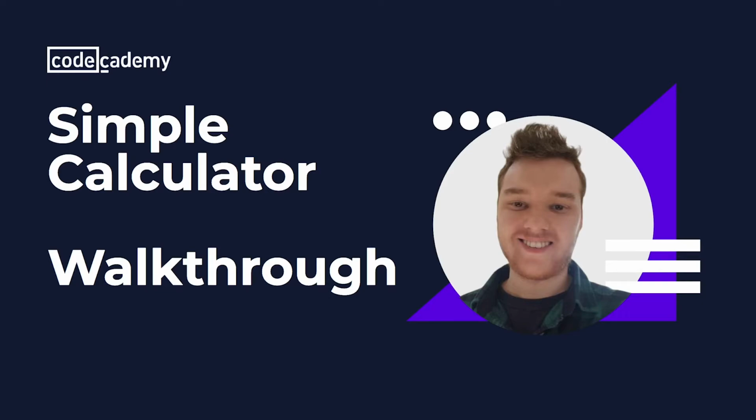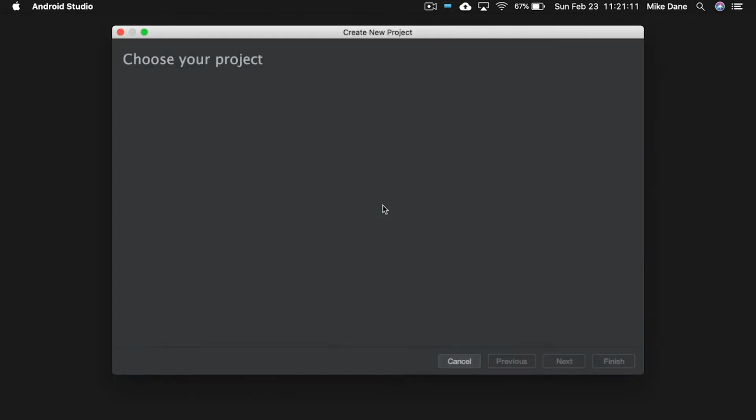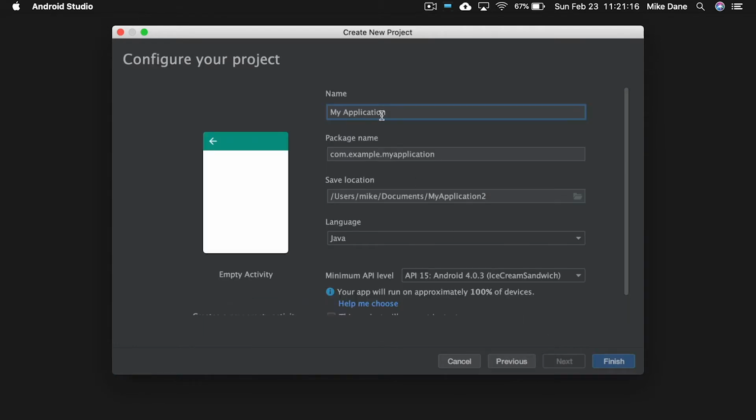I'm going to be walking you through the Simple Calculator project in Android. So in order to start this project, you're going to want to open Android Studio. Now, this entire project is going to take place on your actual computer, not on the Codecademy platform. So step one is we're going to open up Android Studio, and we're going to start a new Android Studio project. You're going to click on Empty Activity, Next, and then let's name this Simple Calculator, and then we can click Finish.